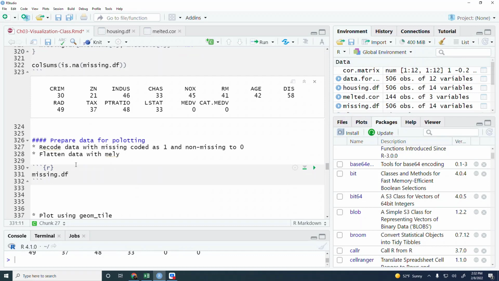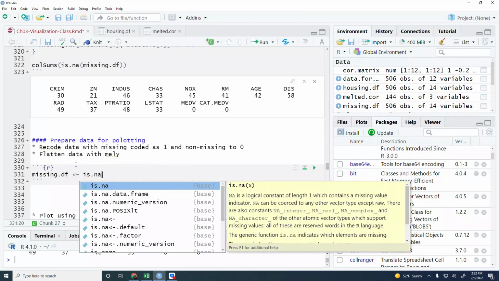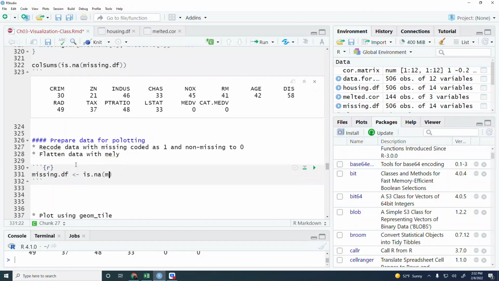Okay. So this will be is.na of missing.df. It's going to come back true or false. So is.na missing.df, you'll have a bunch of trues and a bunch of falses. The NAs will be true and the rest of them will be false.